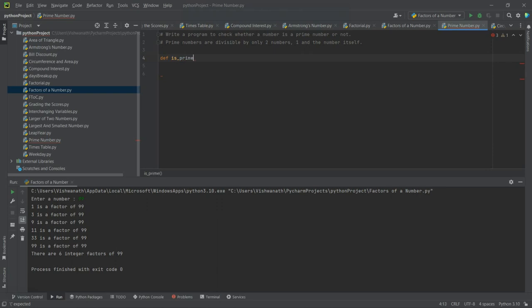Is prime, and it will accept a number. So let's begin by saying yes, that is a prime number. So prime equal to true. Try till is equal to int number by 2. From the previous program, you must be clear why I am doing this.